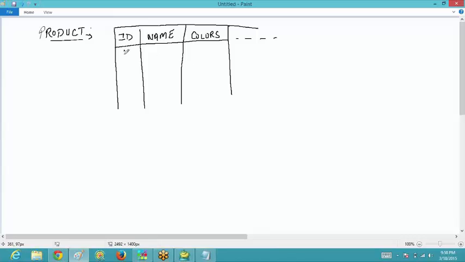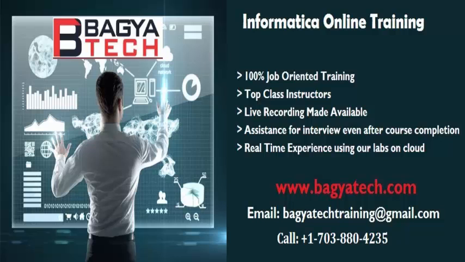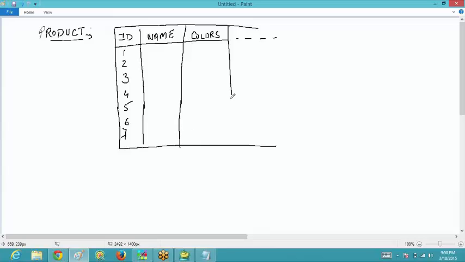Now since this ID is the primary key, it could not be null and there could be no repetitions. This is what we understood from a primary key, that the data values cannot be repeated, and also it could not be null. Now if we talk about colors, suppose the first product, the first ID, has a yellow color, then the second is blue, the third is green, the fourth is red, then again blue, then red, yellow.